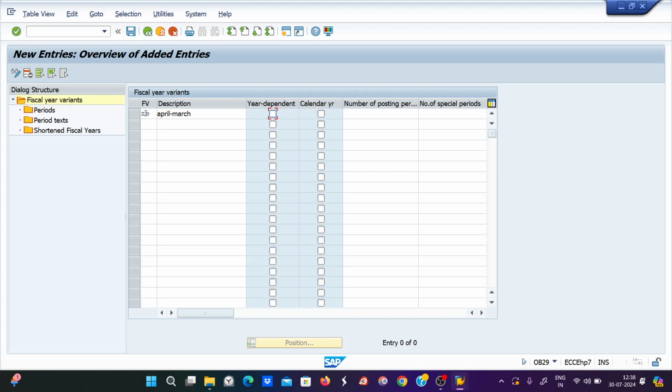Now, April to March, I'm following the non-calendar fiscal year April to March. It all depends on you whether you are following October to September, July to June, or any other fiscal year. But I will suggest that if you are new and a beginner, please follow the same as what I am following so that it becomes easy for you while practicing. In case you get stuck in between, you can check out my video and you can move forward, right? So here, year dependent, it is not year dependent, and calendar year is the normal calendar year. I'm not following the calendar year. I'm following April to March, and the number of posting periods is 12.